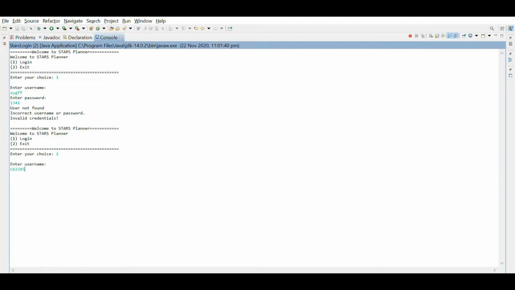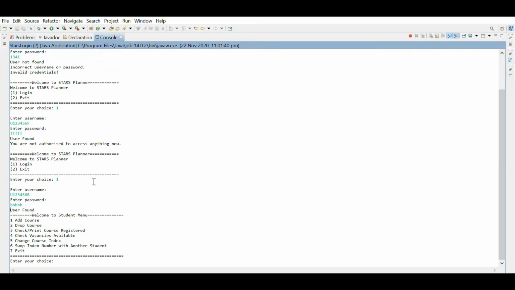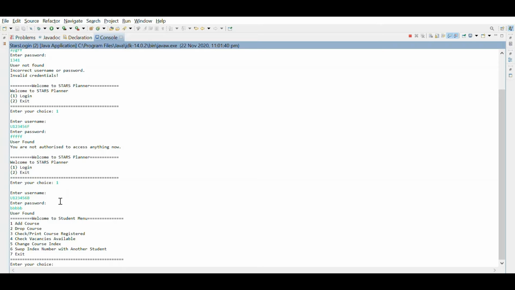So let's say you're a student, but your access period is not now. They will tell you you're not authorized to access anything now. Okay. Now, if you're a student and your access time is during now, you'll be approved, and then you'll be brought into this student menu.